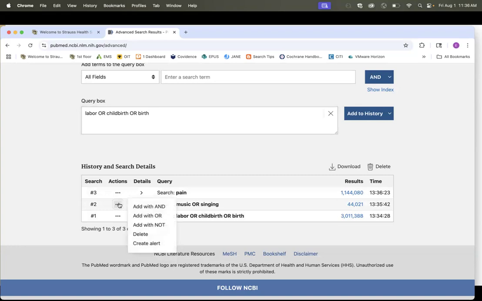If we do the same thing now for music, you'll see we have some different options. Now we can add with AND, we could add with OR, or we could add with NOT. Up until now, we've been using OR to be really broad, but now we want to use AND to force it into that Venn diagram that we were looking at earlier. We'll do the same thing with pain. We'll say add with AND.